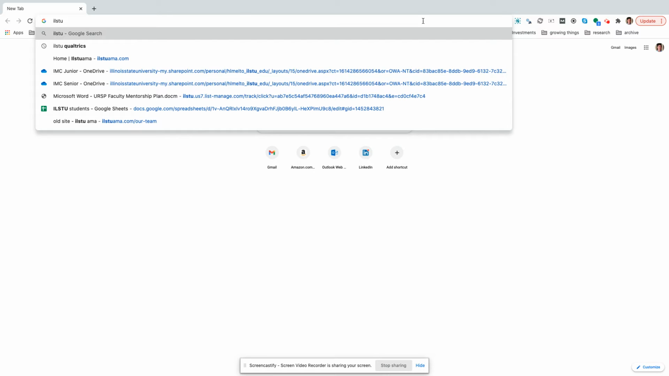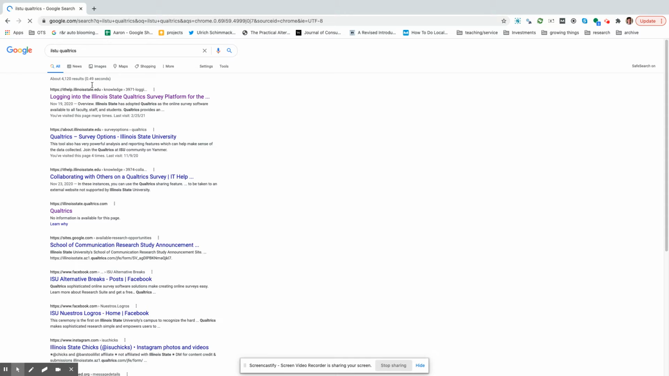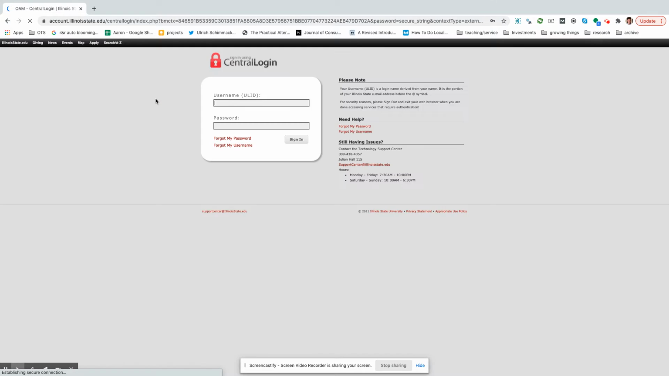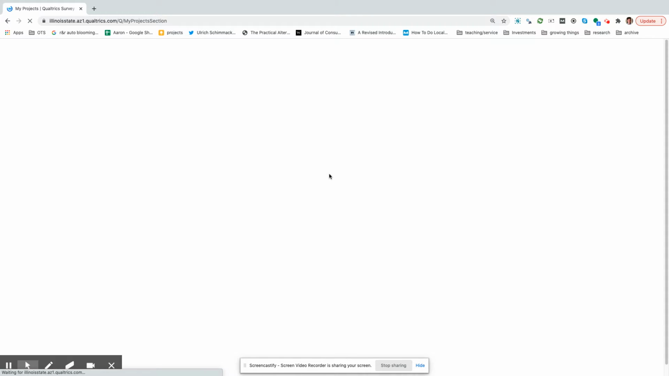So Illinois State has a subscription to Qualtrics. And so I'm just using the Illinois State built-in one. I can see it down here in the search results, number 5. I'm just going to click on that. I already have an account set up, so I'm logged in automatically. You may have to set up an account. But for me, I go right in there.